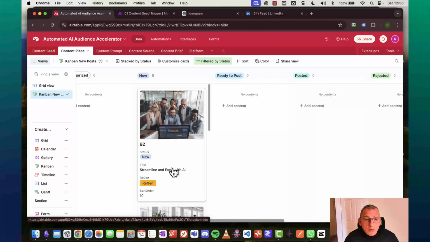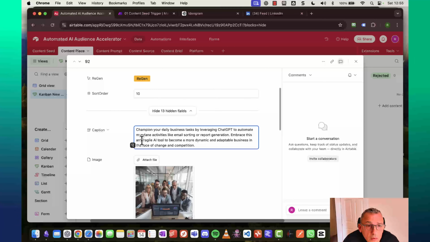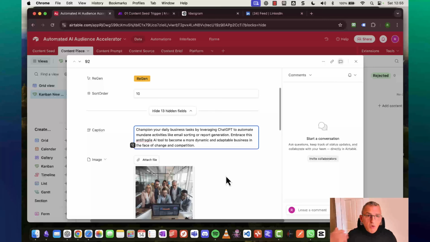So let's have a look at this one. Streamline and excel with AI. So I can now go in, if I don't like this. Champion your daily business tasks by leveraging ChatGPT to automate. It's a bit bland, but anyway, I'm not after perfection now. I'm after movement and just getting stuff out there, seeing if anything does get some sort of traction. Then I can improve it and perfect it as I go. Look at the next one. So actually I'm just going to say this one, great, that's ready to post. I just drag it to ready to post. Gives us the next one here.